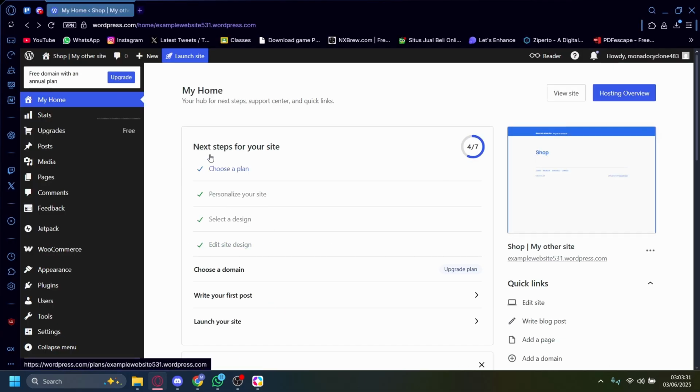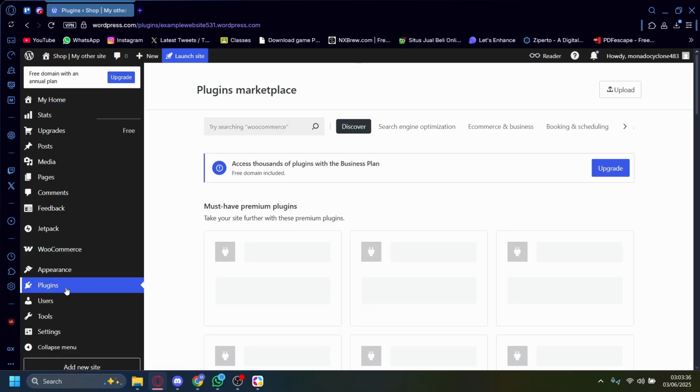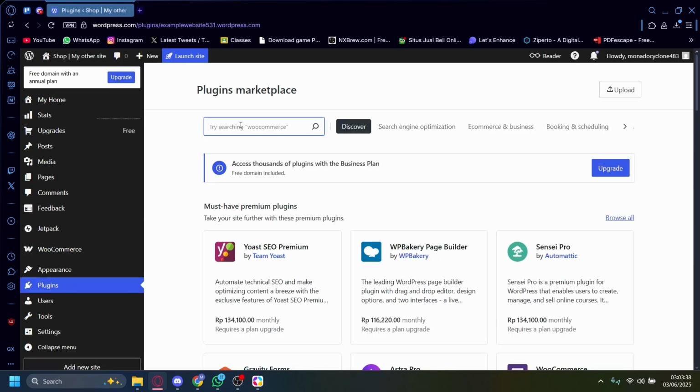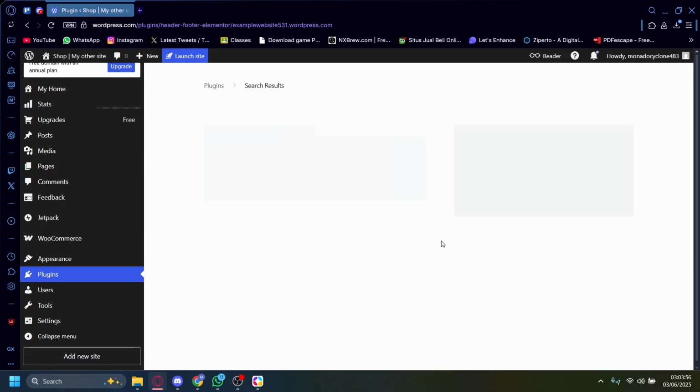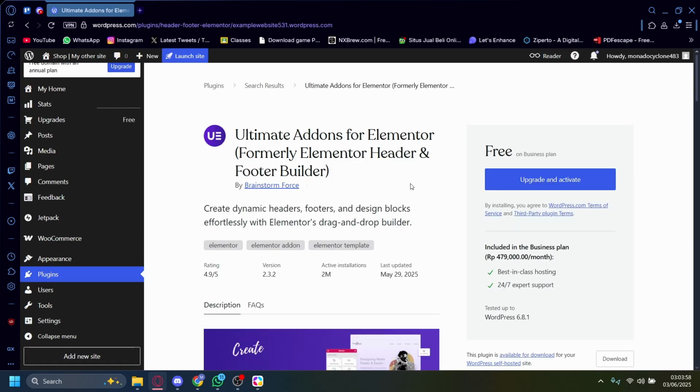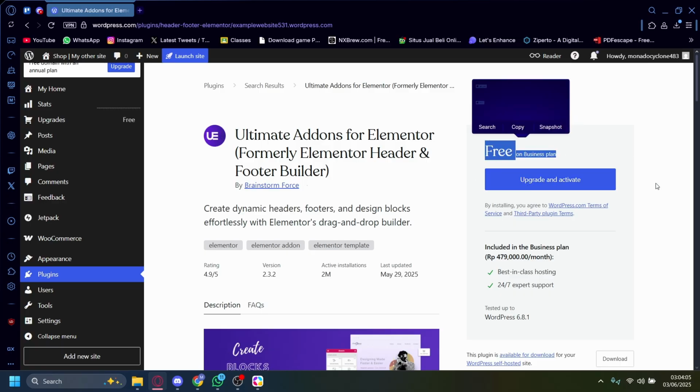Great. Now that we're in our WordPress site here, you can go to Plugins. Now, once you're on Plugins, you want to go ahead and search up Elementor, right? Once here, just go ahead and find this Elementor. Now you want to tap on upgrade and activate here if you don't have a business plan. So this is actually business plan only. It's free for business plan.